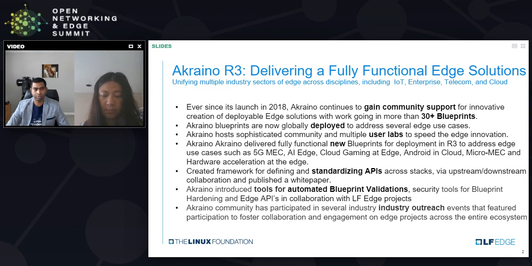The other key aspect is ensuring that there are standard APIs that the community can support. The community works with a lot of upstream and downstream communities to ensure there is a standardization of APIs. So the community already published a white paper, and we are publishing another white paper, and there is also work currently going on in terms of developing edge APIs, which can be supported by the blueprints.